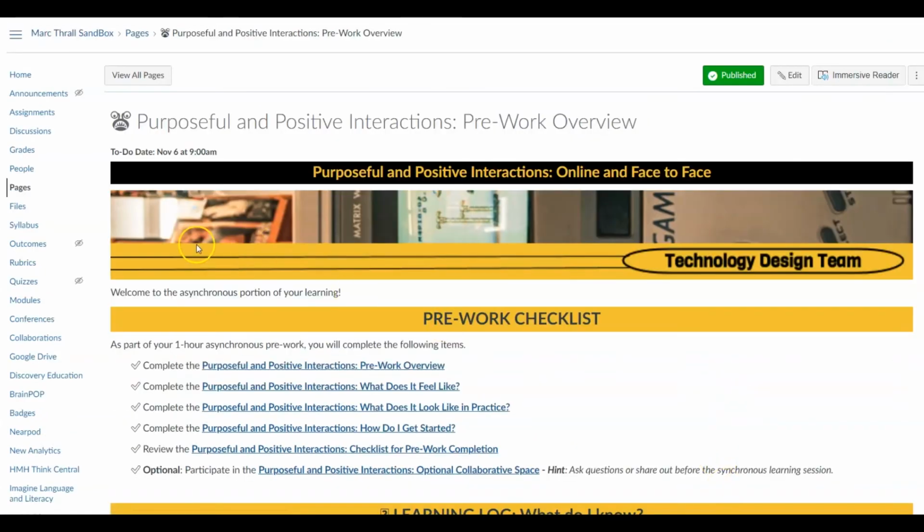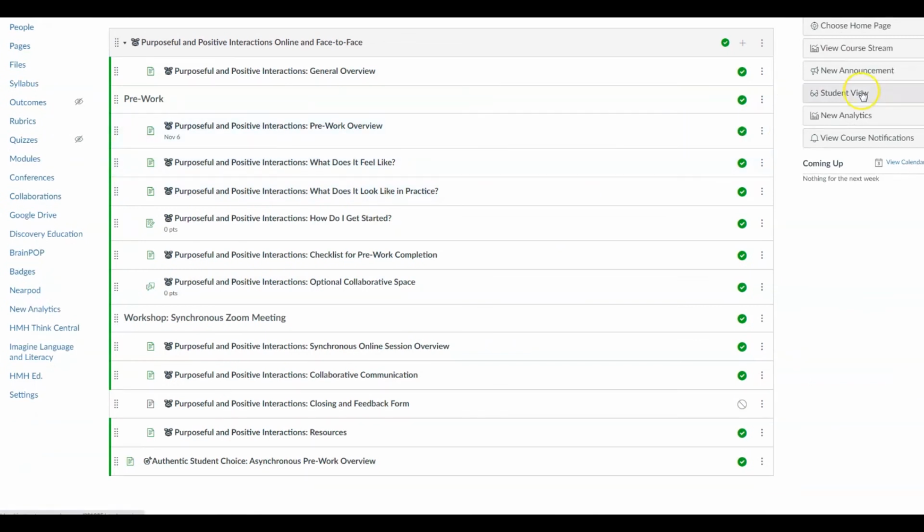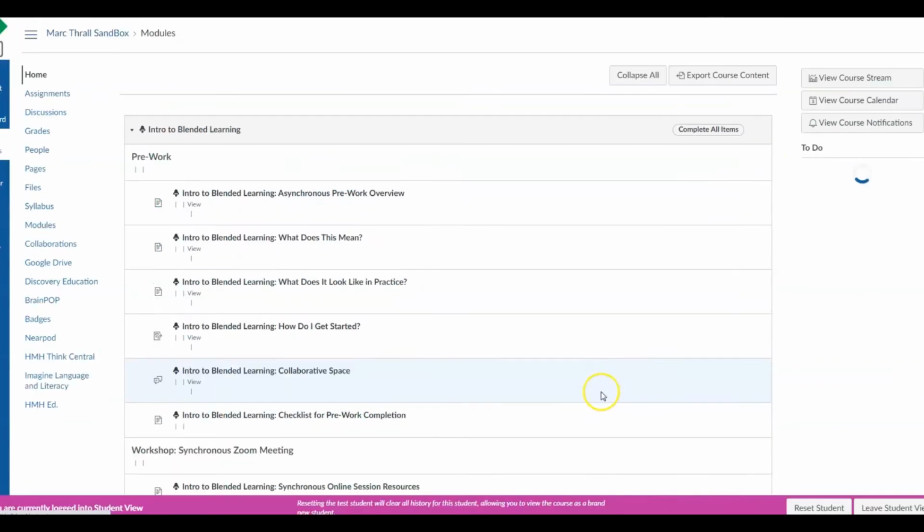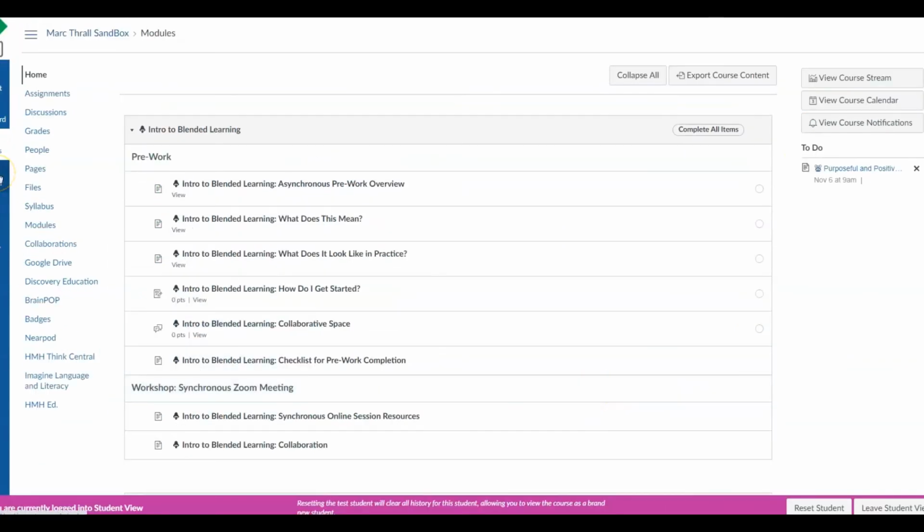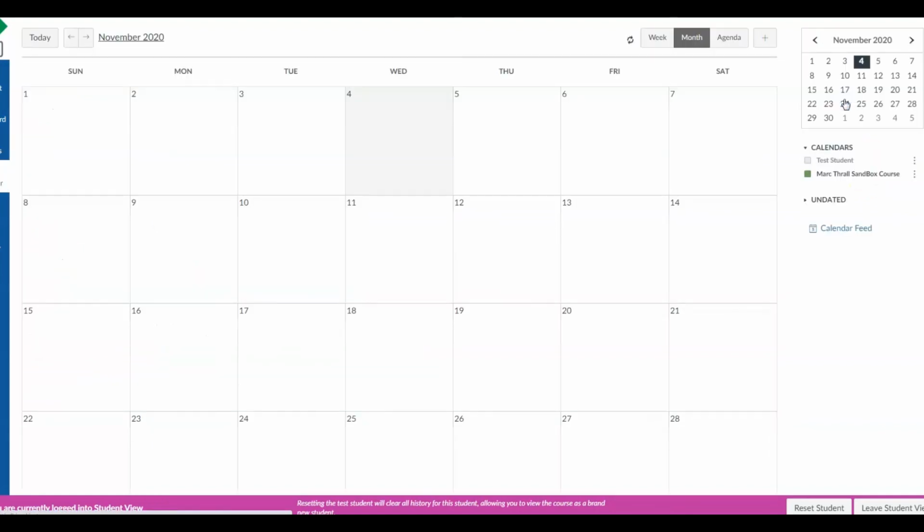So what that does, let me go into Student View quickly here. If I go into my Student View and go to my to-do list, you can see that that page and the time it should be completed by have populated to the student to-do list, as well as the student's course calendar.